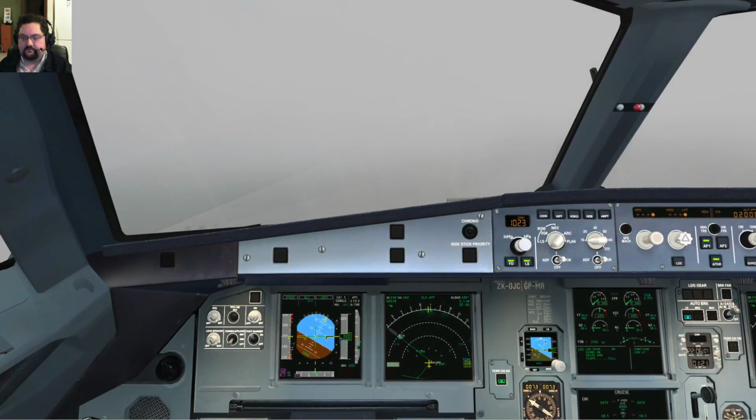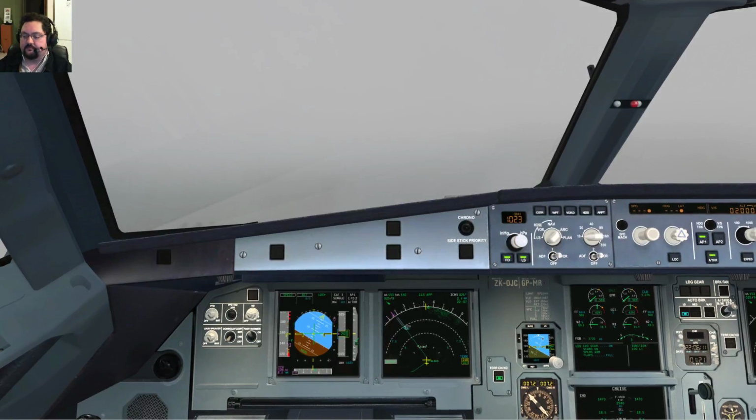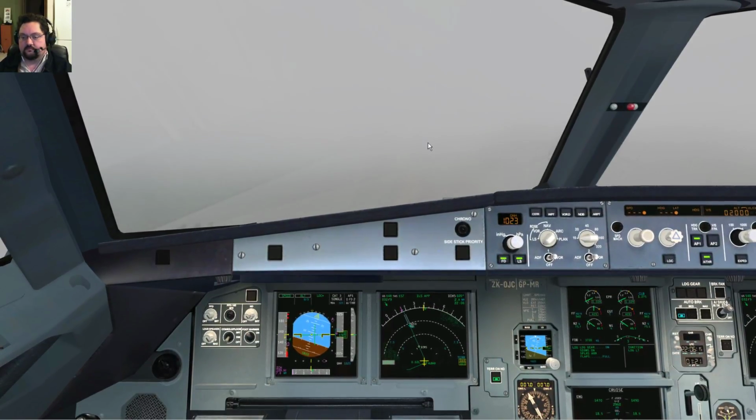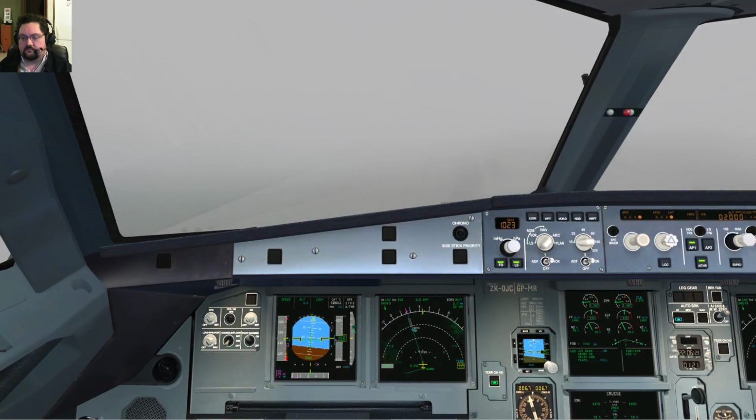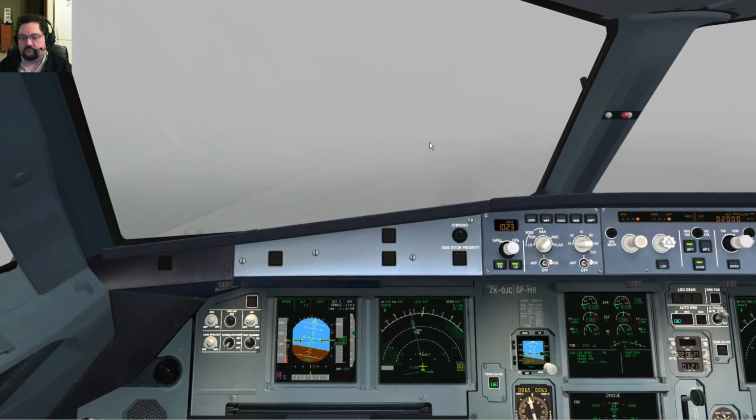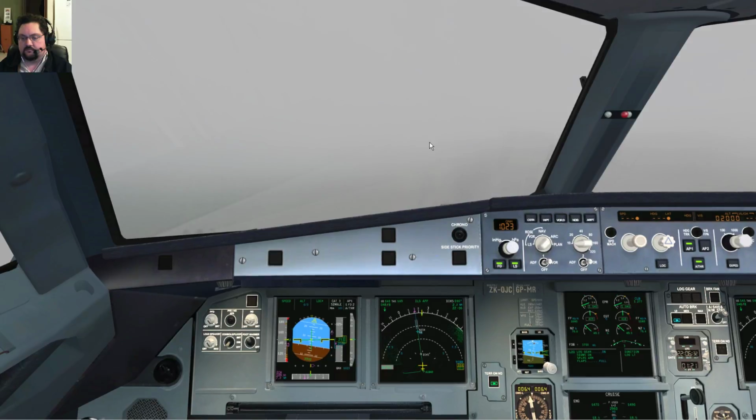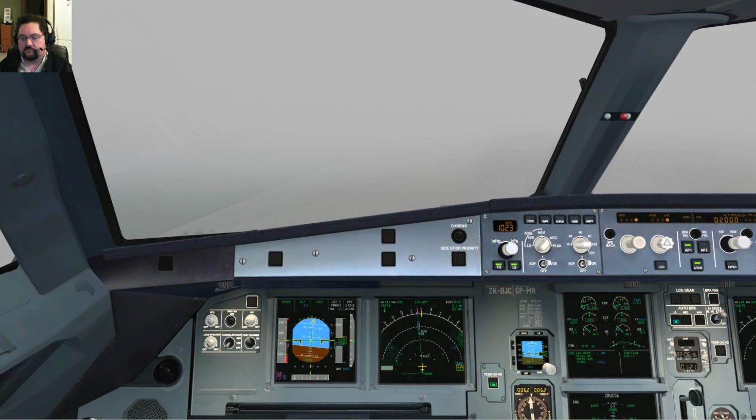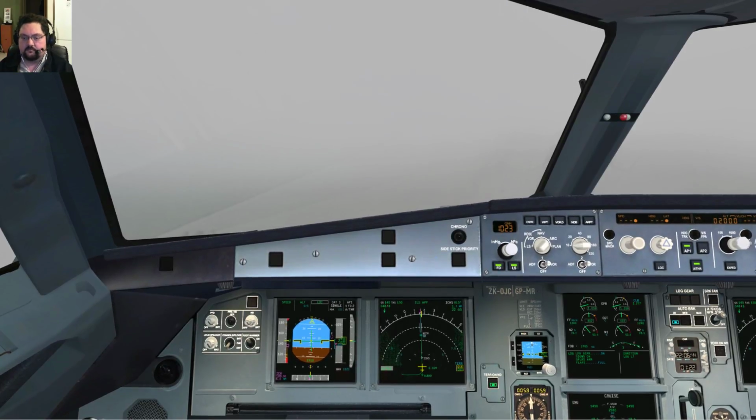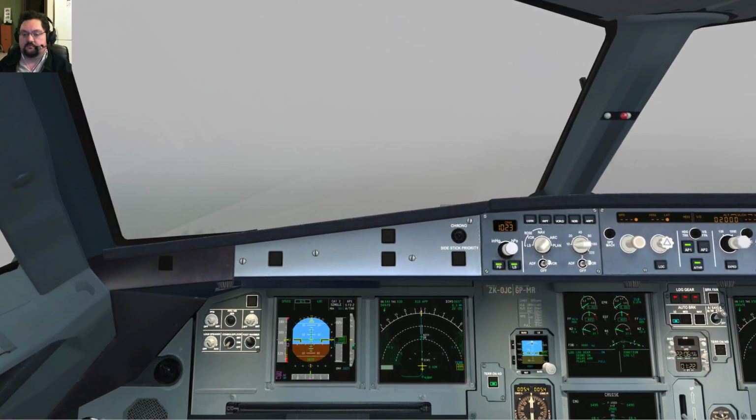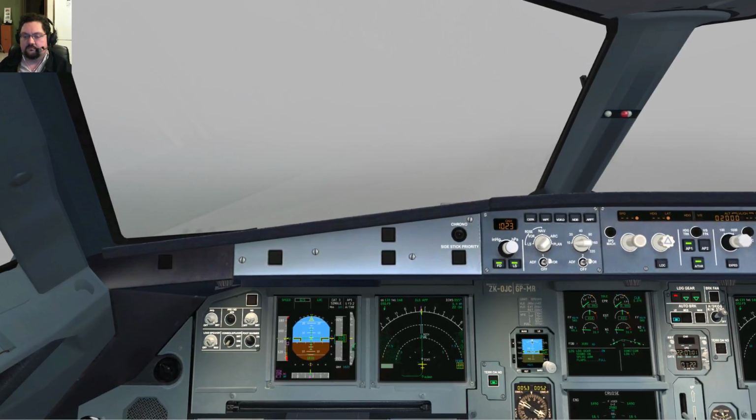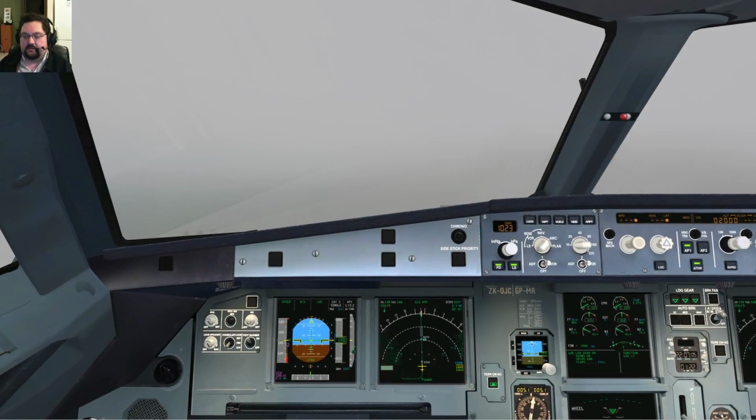Localizer capture. Altitude capture. Glide slope capture, landing gear down. Landing gear down, 3 green, flaps full.